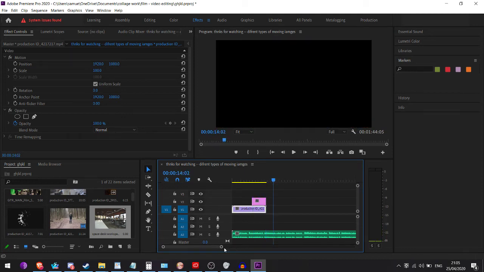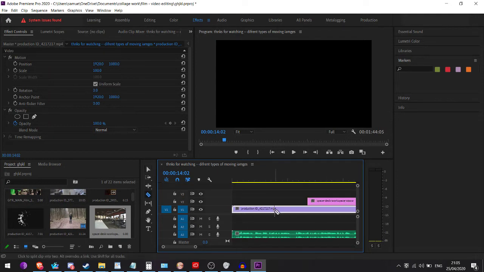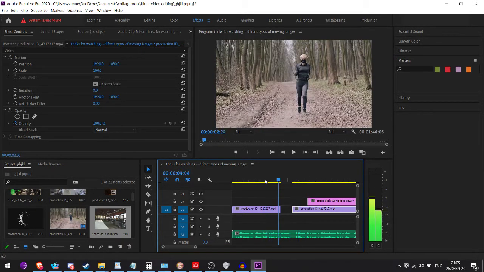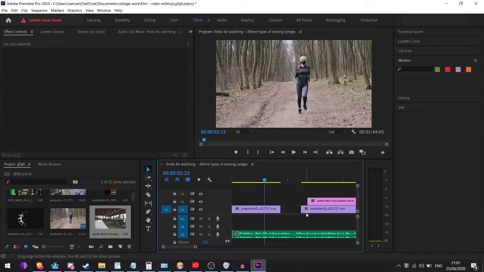Now if I want to cut footage, I will hit C on my keyboard. Sometimes I just click here, but I'm going to press C this time, and I'll click where I want to cut the footage. As you can see, I've cut it now, so these are two separate bits of footage. They're not one and the same anymore. If I want to cut a bit out of the footage, I'll cut both sides, and then I'll press backspace, and that will delete it.